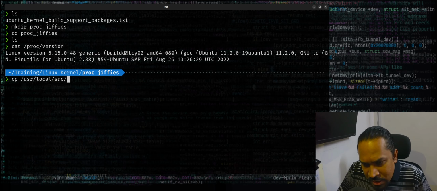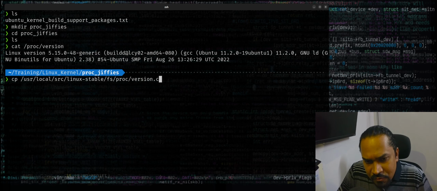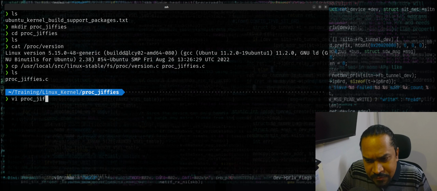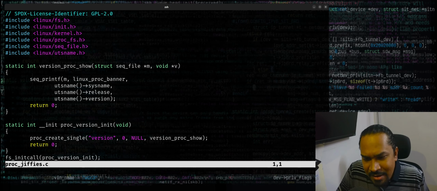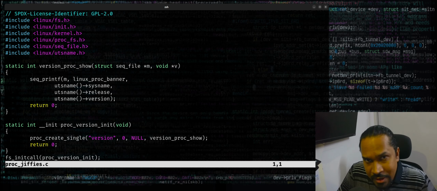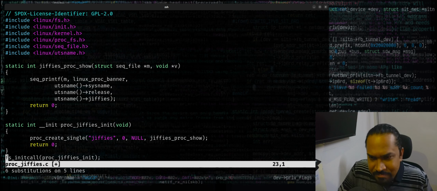I'm just going to copy from /usr/local/src/linux-stable, basically the untarred Linux source code, in this folder. Under that, fs/proc/version.c, I'm going to copy that as proc_jiffies.c. Now I'm just going to open this file, and I'm using the Vim editor, by the way. I'm using NeoVim. You can use any editor of your choice, whichever editor you find comfortable to use. So here, the word version, I'm going to change it to jiffies. So I'll just substitute all occurrences of version, I'm going to change to jiffies globally.